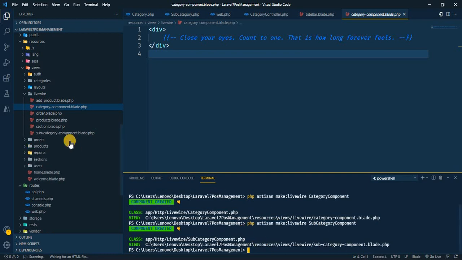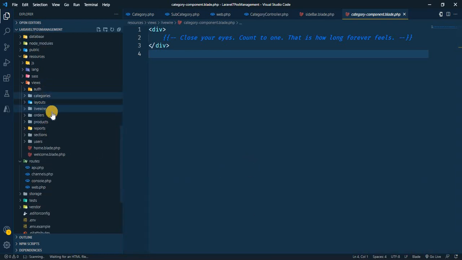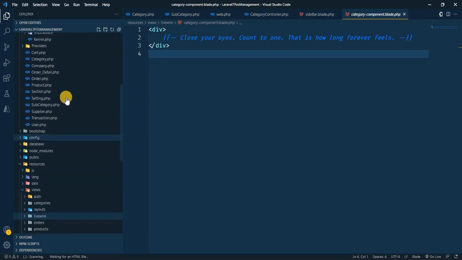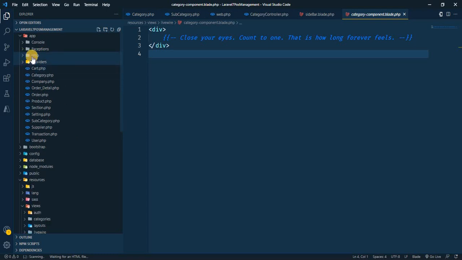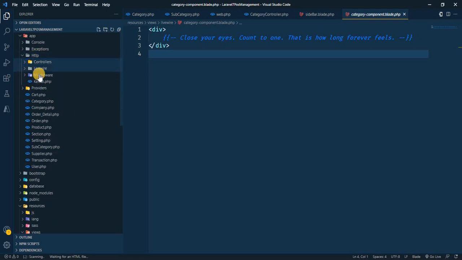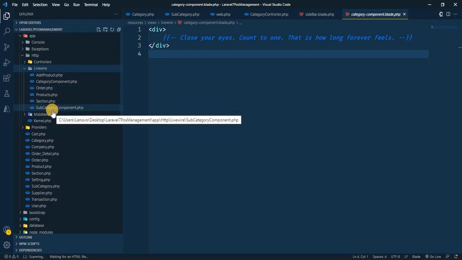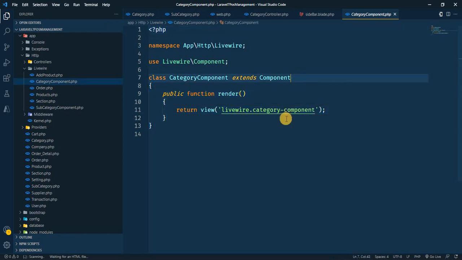Subcategory component, and that one also is created for us here below. Okay, so we have both our Livewire components, as well as the classes. Here is the blade, and the class is inside the app HTTP Livewire. We have this subcategory component, and we have this one as well.